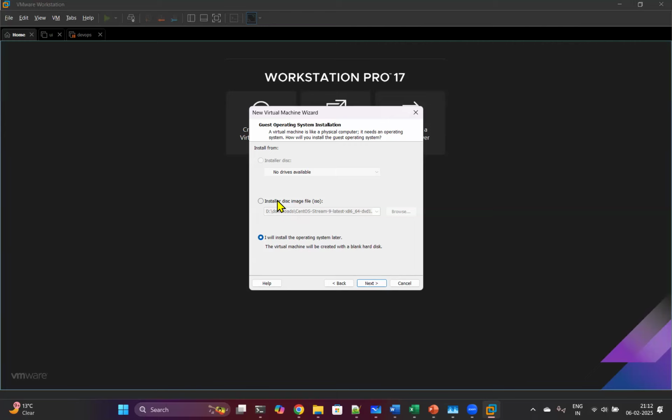There is a reason. If you connect that ISO file, VMware Workstation Pro's smart install will kick in and it will install the operating system, CentOS, automatically. You won't even get to know what's happening. You will just see the installed operating system, which is not good. You are here to learn, right? You should learn and understand how the operating system installation works. That's why we will select the last option, I will install OS later. Okay, now click on next.